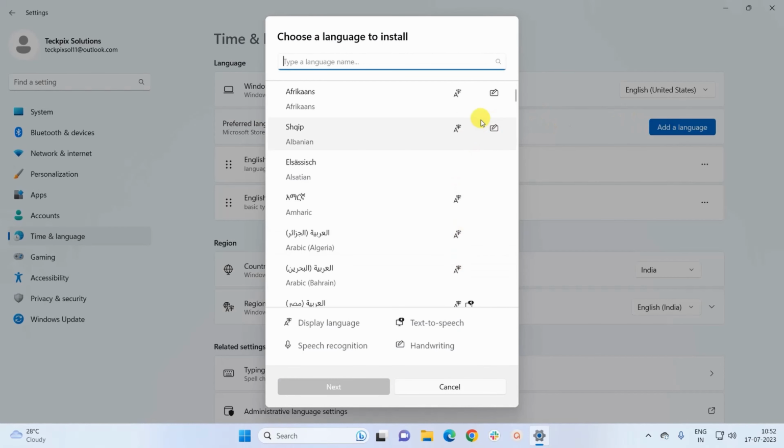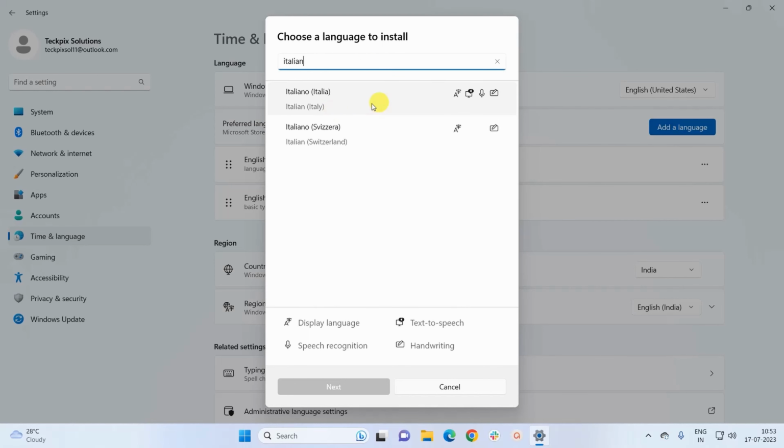It will open up a list of languages, so you have to choose the language that you want to add. Let's say I want to add an Italian language. So let's search for that. And here it is. If you can notice, this particular language supports features like display language, text-to-speech, speech recognition, and handwriting. It is mentioned in front of every language here that what and what not it supports. So let's click on this Italian language. And then you have to click on Next.